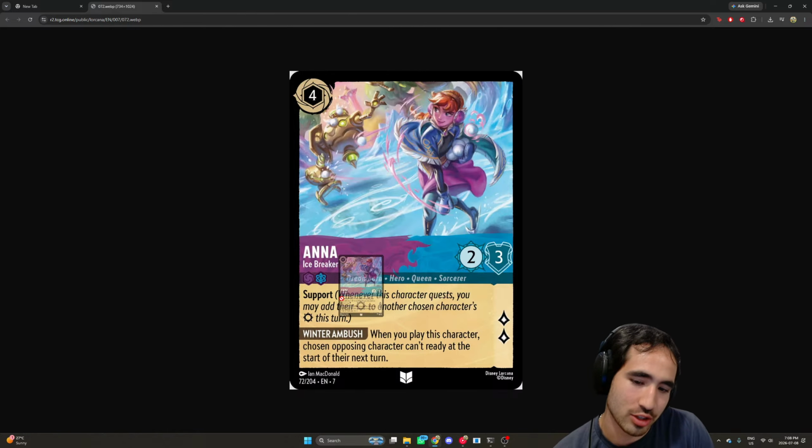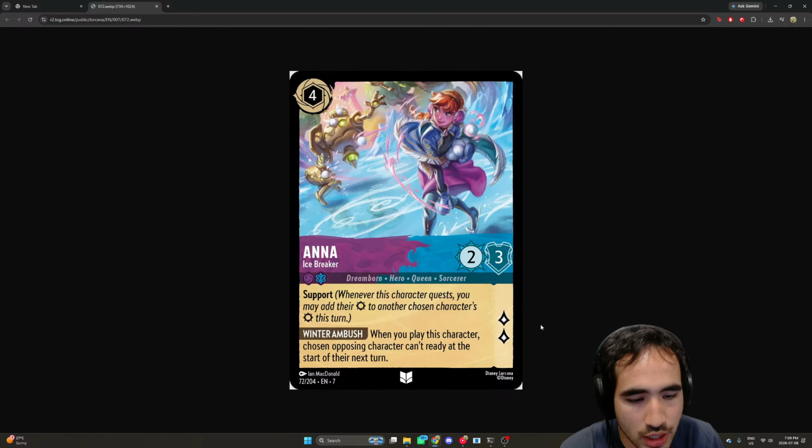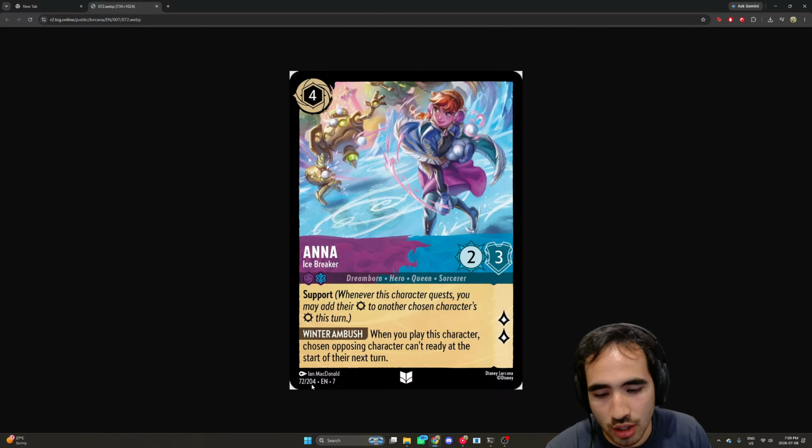And it's a character with support, which means that whenever it quests, you can add its strength to another character, so you can make another character more powerful. And it says, when you play this character, the chosen opposing character can't ready at the start of their next turn. And it quests for 2. The artist is Ian McDonald. He's very popular in Lorcana. He does a lot of the cards. His artwork is really cool, as you can tell. It's card 72 out of 204 from set 7 in English.